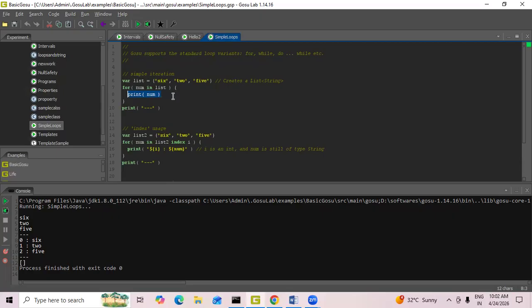Now the print number. I am highlighting everything so that you can relate. This represents printing each number on a new line. Okay, now this is the first one. This is the line.